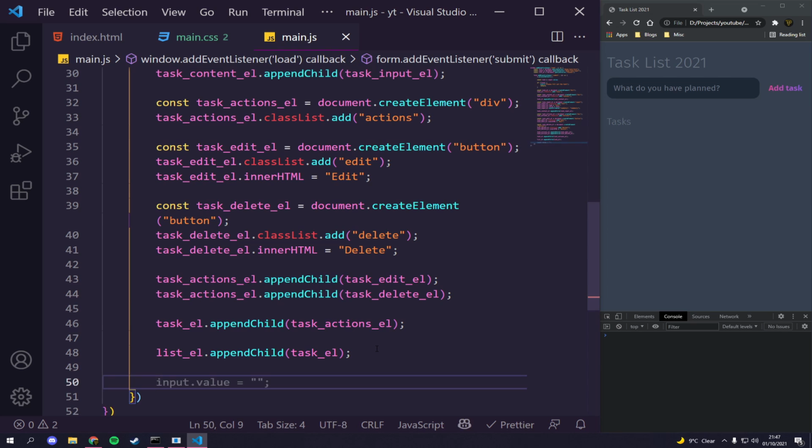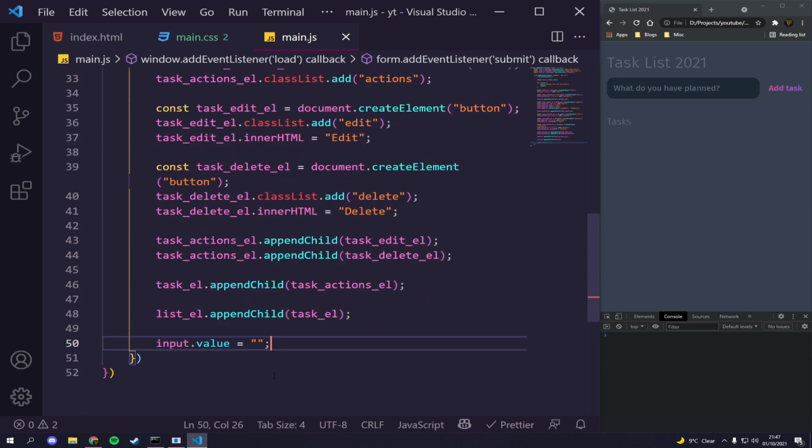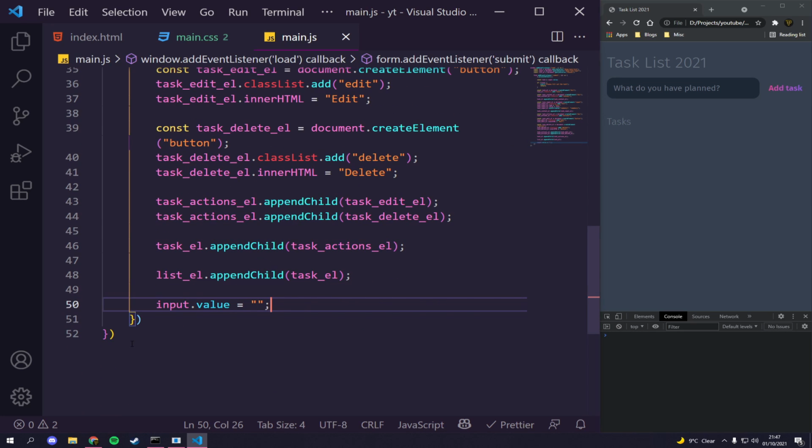We then, before we go through, we want to say input.value is equal to nothing. And that way it will stop us from actually having any issues here. So let's just go in here. Let's refresh the page and let's just say, hello world, add task. And you can see it's right here. Now, if we click this or click delete, it does nothing, but we can add as many as we want.